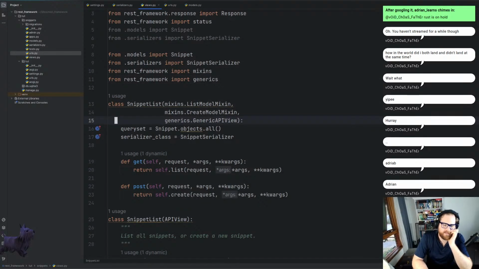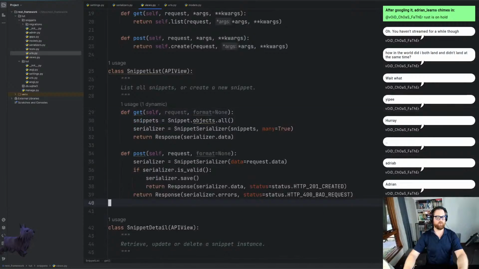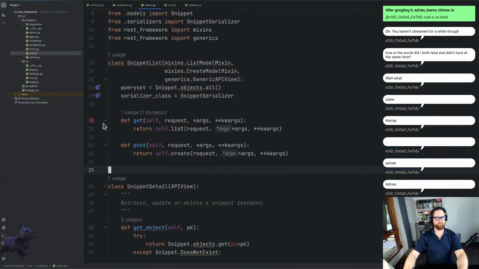All right, so we've got the class snippet list. Oops, sorry, I'm still getting used to H is that way, L is that way. So we've got a bunch of mixins, a list model mixin, create model mixin, generic API view, and then we've got queryset snippet all, then we serialize it, and then we've got the root. Okay, so it really crunches all of that down. So all of this gets put into that, which is kind of amazing.